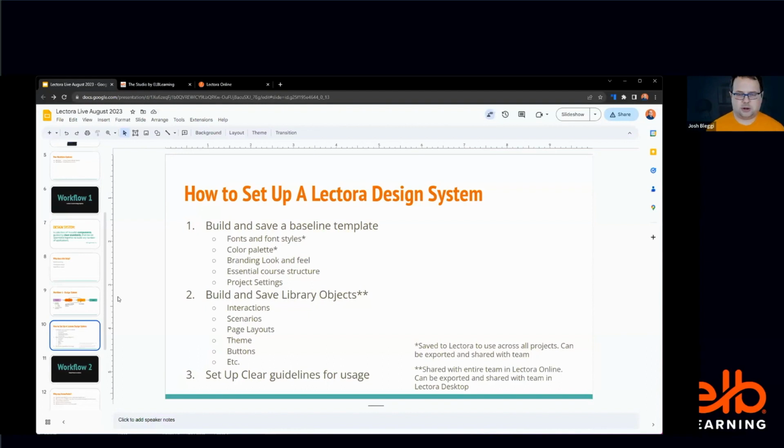And then step 2 here, phase 2 here, is build out and save those library objects. And so that's building out interactions, scenarios, page layouts, the theme itself, buttons, anything else that you're going to need. Building those in advance and saving those as library objects really saves you time as you're building courses. You can utilize ELB templates to build those.